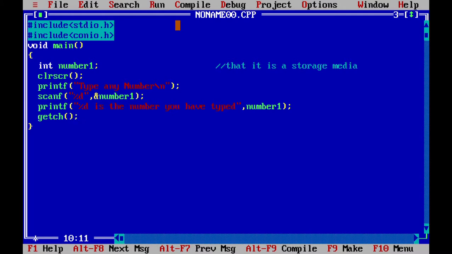But this is for stopping the screen until the user presses any key. Right? So that is important.